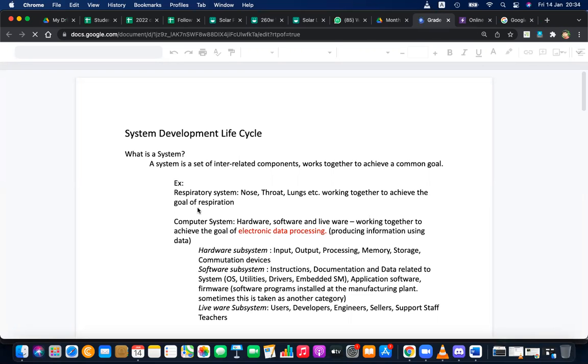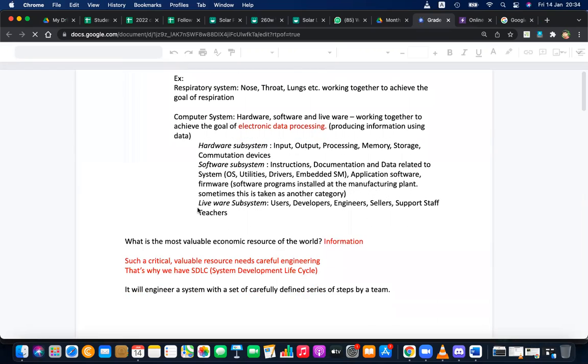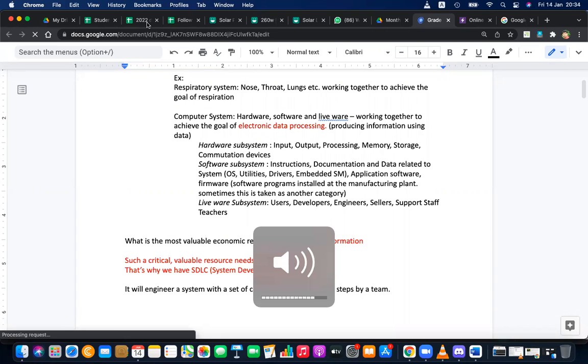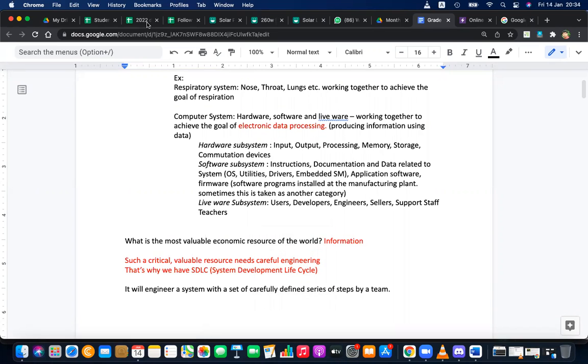Okay, we discussed that software needs an engineering process because software works with the most valuable economic resource in the world, which is information. It is the most valuable economic resource in the world, and that is about information. And therefore, it is critical. The engineering process is needed. We discussed that.